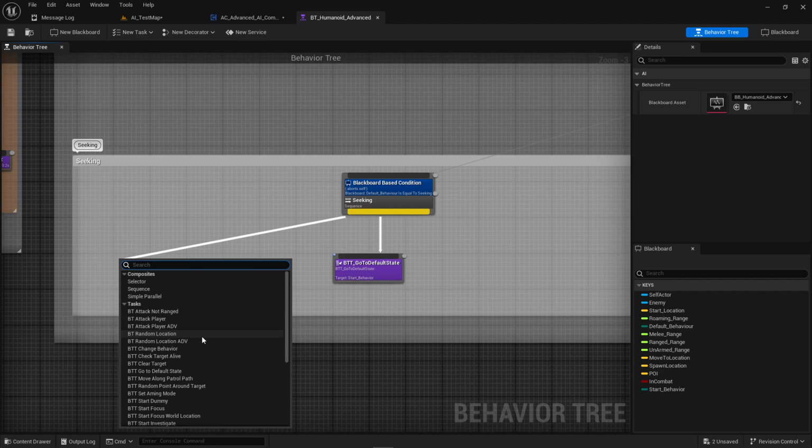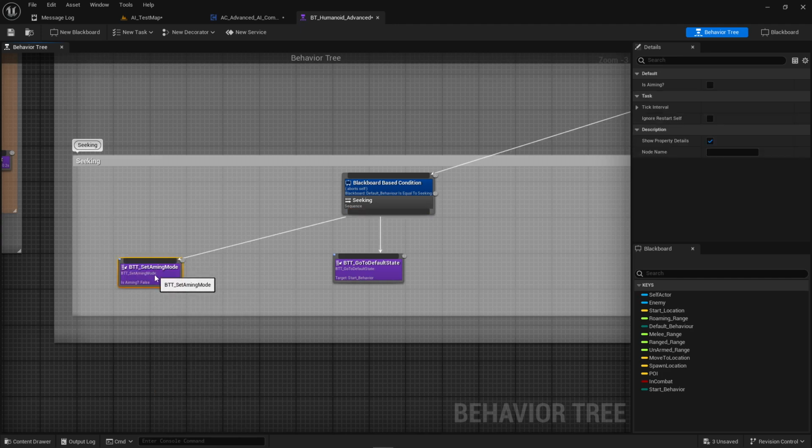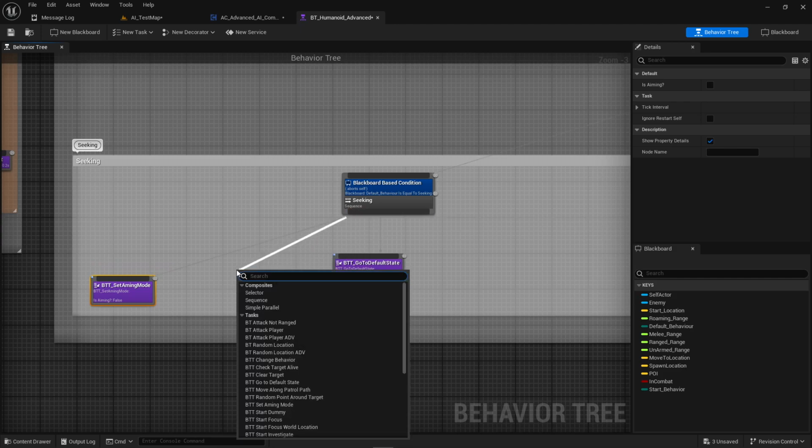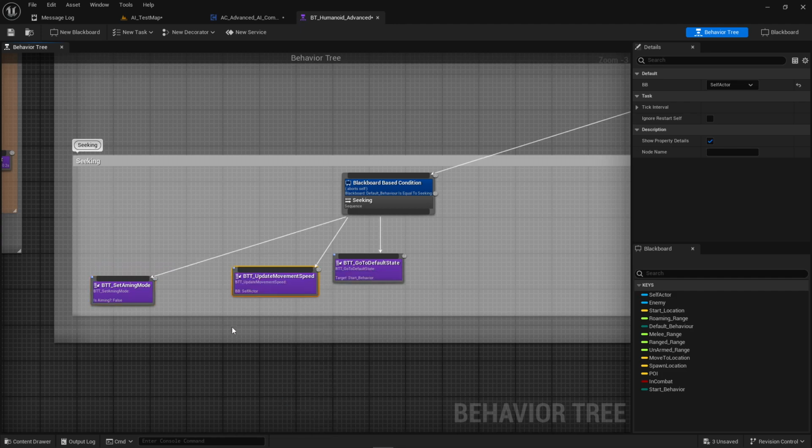Same thing as always. Set a mode. When we're seeking, we're not. Then we are going to update movement speed. You see, we need to get a lot more tasks. Update movement speed based on our default behavior. Okay.